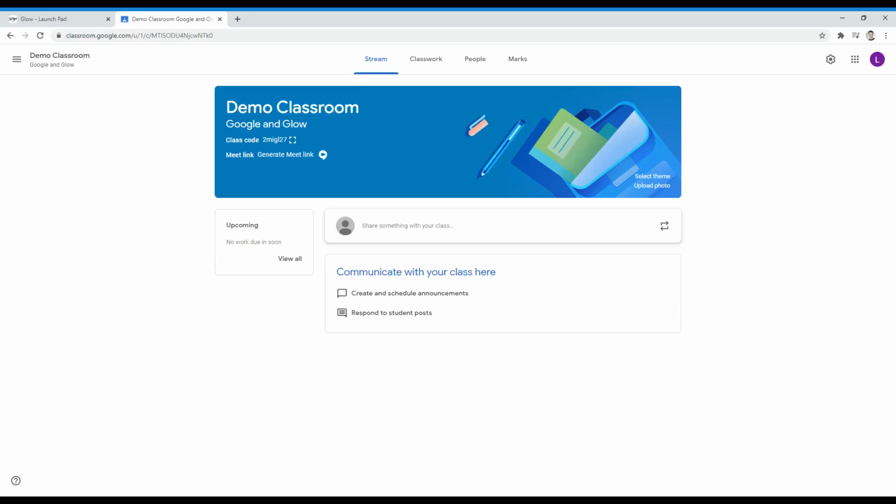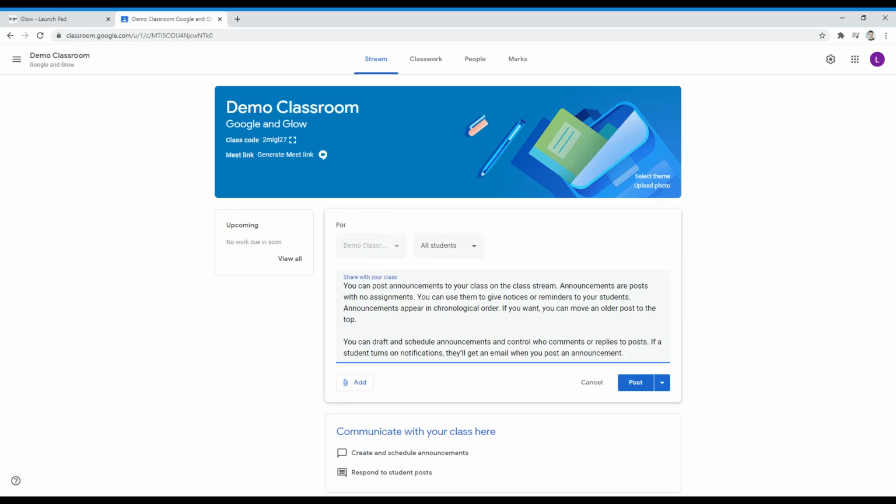The stream allows me to post announcements. Announcements allow me to share posts which have no assignment, for example, give notices or reminders. Announcements will appear in chronological order, but I can move them around if I wish, and I can also share my announcement as a draft or schedule it for later. If a student has notifications turned on, they get an email or a notification on their phone when an announcement is posted. I'll save this one for later.